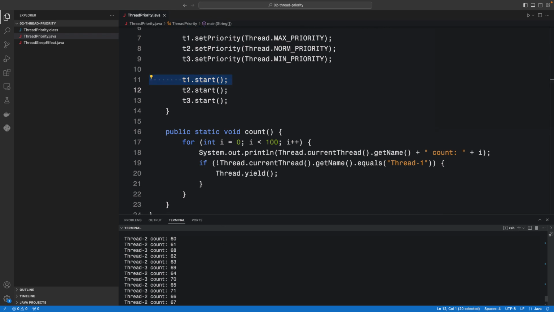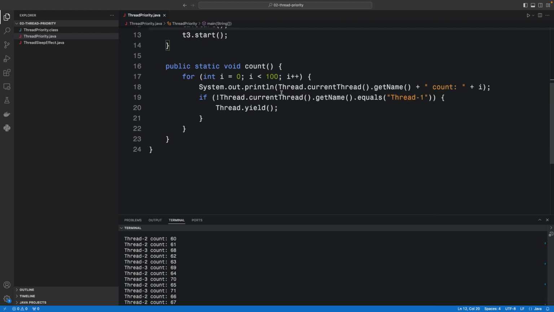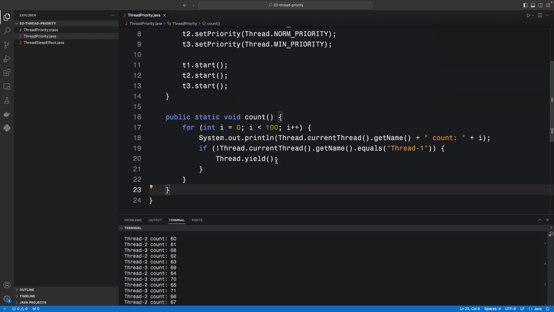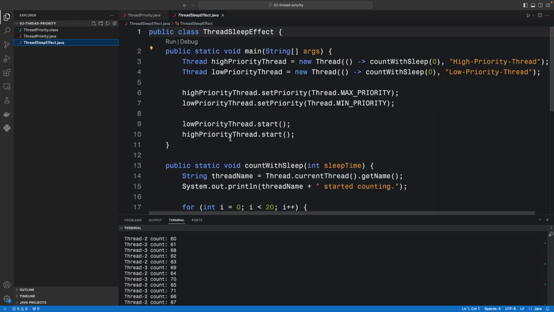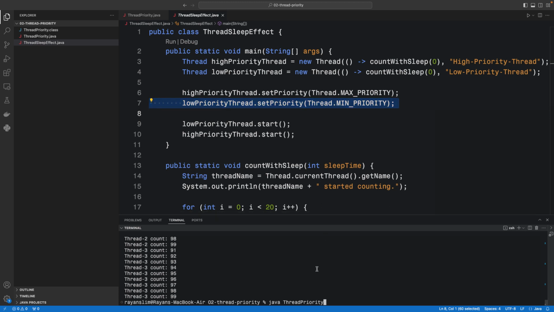Okay, so that's all we're going to cover for this starter code. I hope the idea of priority is more clear to you now. Now let's go to thread sleep effect. This one is really cool because it contains a high priority thread, a thread that's been given max priority, and a low priority thread. Okay, if I execute this code multiple times, so javac ThreadSleepEffect.java, java ThreadSleepEffect.